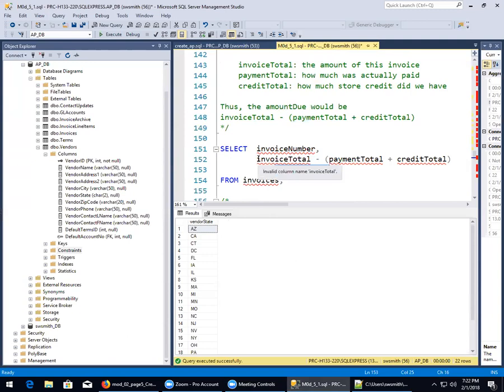So this is calculating the amount due and giving it a name. It is possible to skip the word AS. If you just put space amount due, it will work in SQL. Dr. Smith is going to have a problem with it. From invoices, it's coming from the invoices.